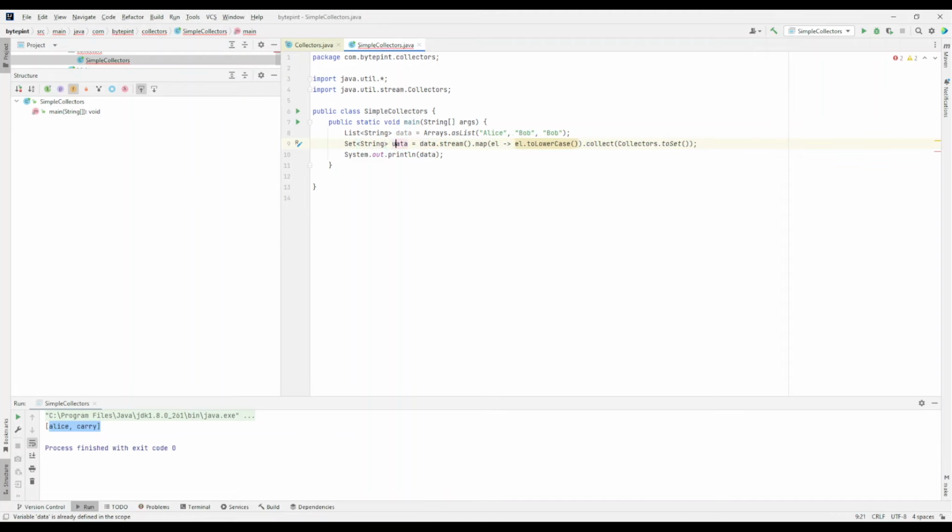So let's say unique data, and if I try to print it, first of all it will make all elements lowercase and then print only the unique elements, Alice and Bob. This is converting to a HashSet, which is an unordered set, so order is not guaranteed. That's why Bob is first and Alice is second. These two methods, toList and toSet, are very handy.